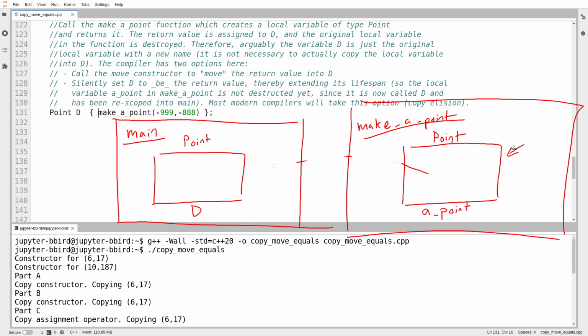Alternatively, I could say, wait a minute, I want to have D be whatever's in this object. And this object is doomed. I'm never going to need it again. Why don't I just pick up the entire thing and bring it over? Just bring the entire thing over. That's a special case. I'm not making a copy in the traditional sense.